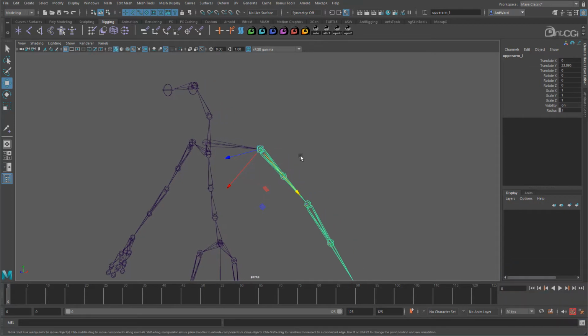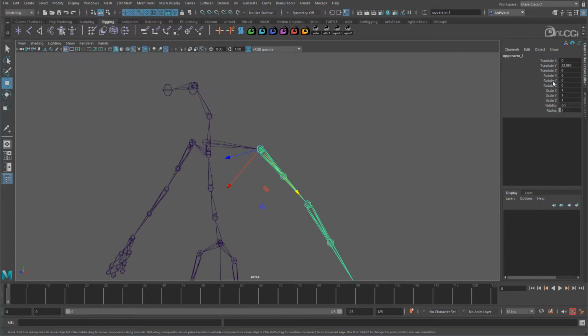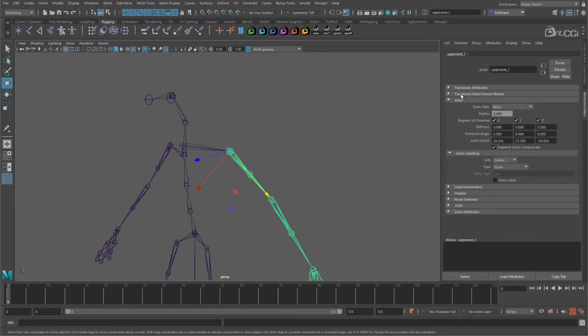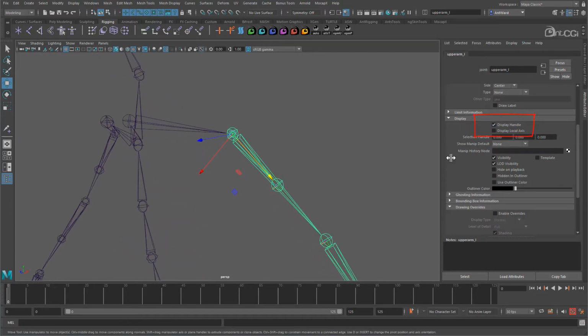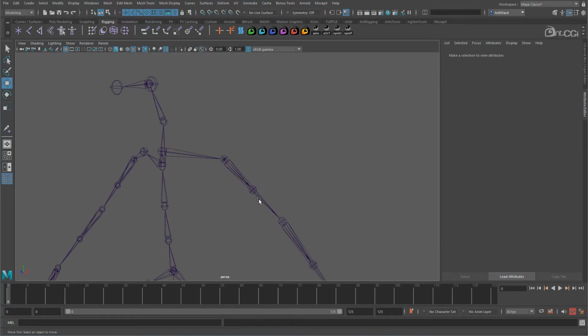To show these, just select a joint and go to Display, Transform Display, Selection Handles. You can also show them through the attribute editor. Just go down to the Display tab and check Display Handle here. Now you may not have noticed it appear because it's in the same place as the joint, which makes it difficult to see. We can, however, move the handle into a more visible place.